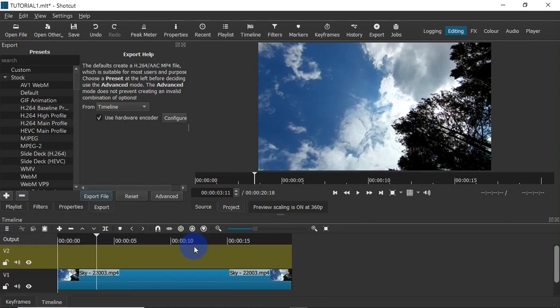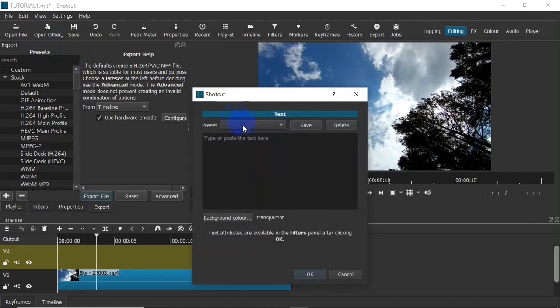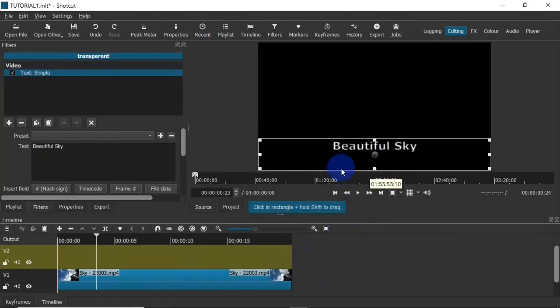Next I'm going to create the text. To do that, I'm going to click on the open other button up here and then select the text option. Down here within the text field is where I can type in whatever text I want to add in my video. So let's say beautiful sky, and that's fine. And I'm going to go ahead and click on the OK button down here. So I have the text right here in my preview section.